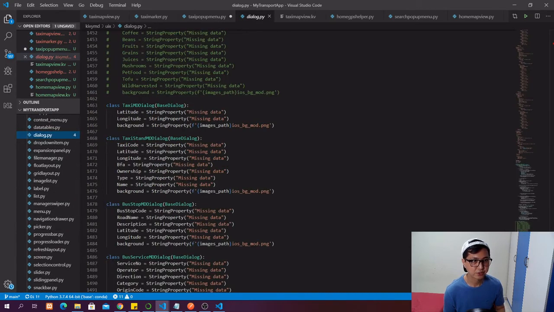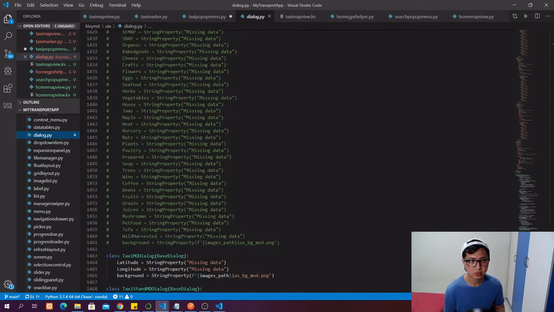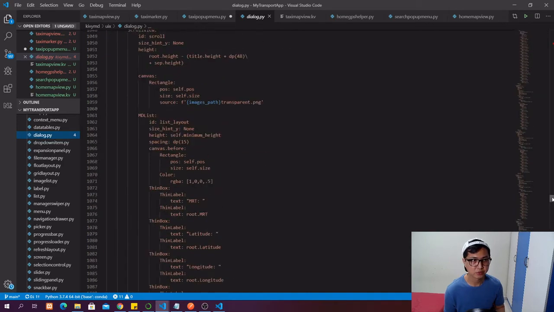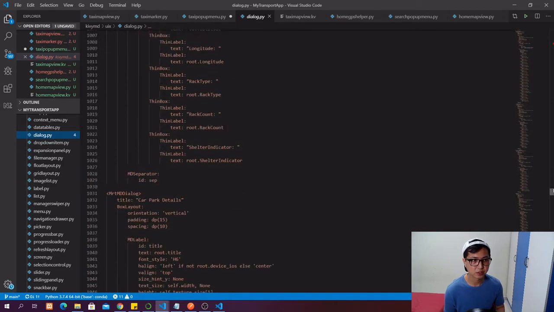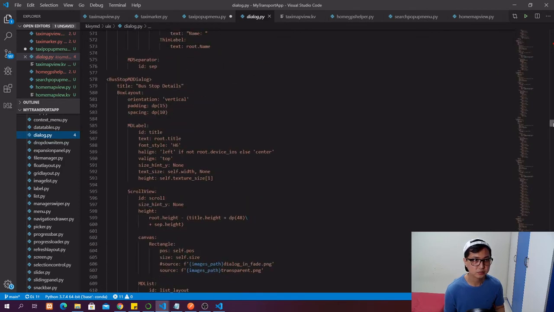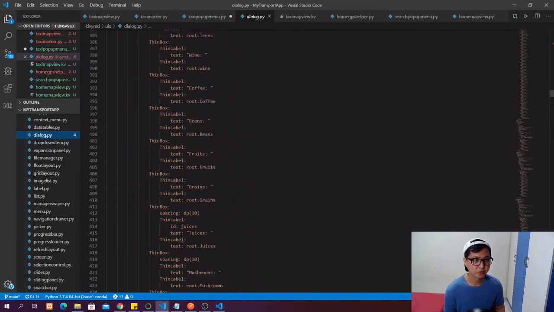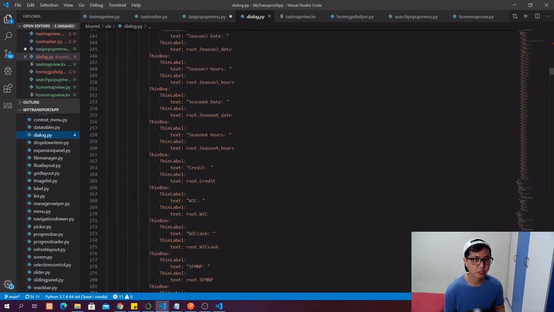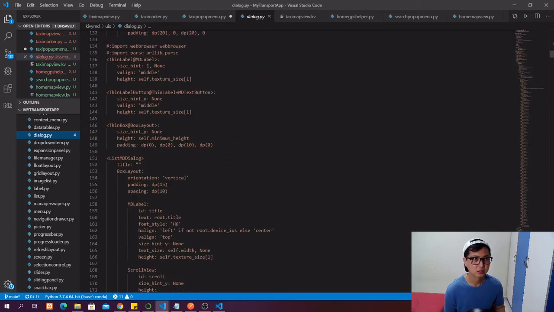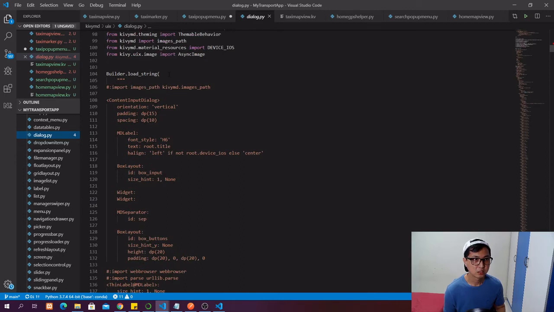To my variable here. Same for the taxi stand, it's going to pass here. So why I want to pass the information here is because on top of it I have a builder.loadString, which is going to load this dialog at the beginning.